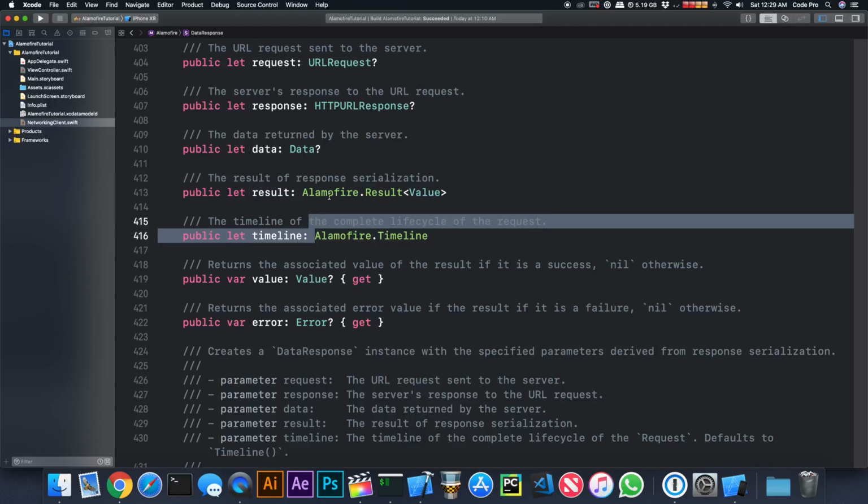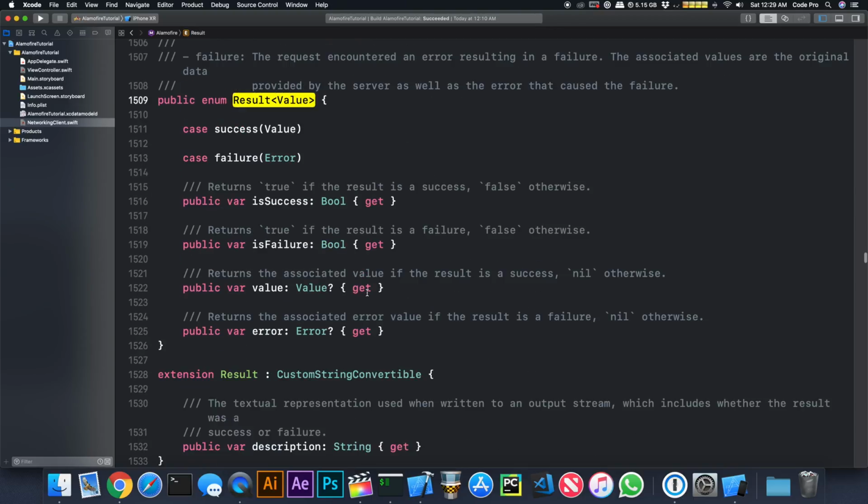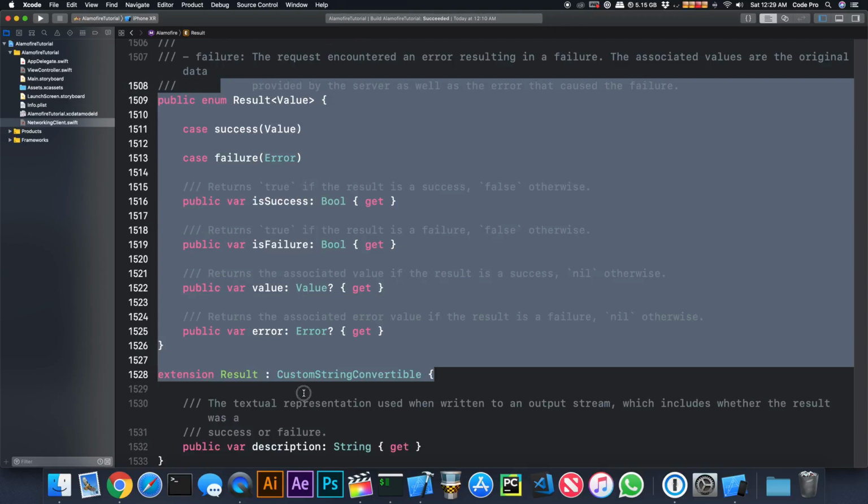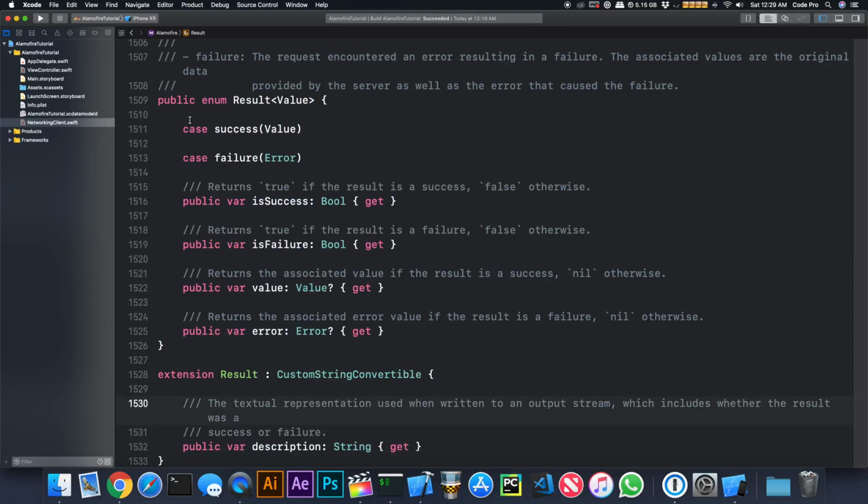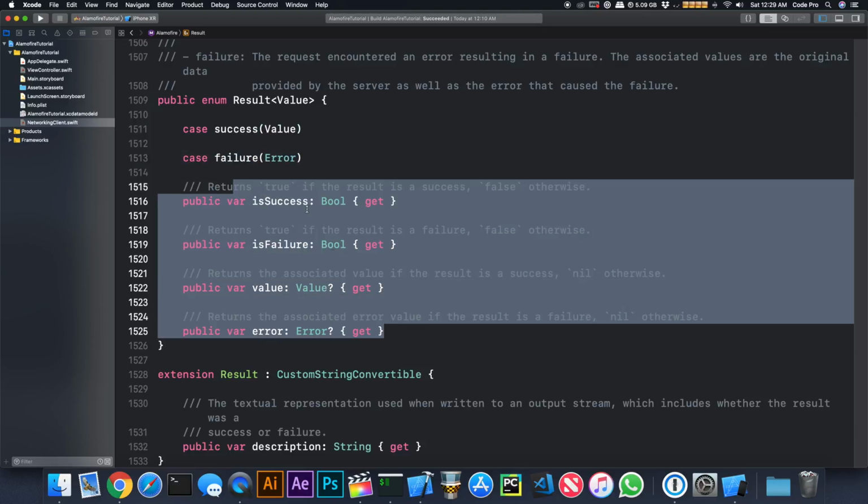So Alamofire.Result, and that is an enum, which provides back a success value, a failure, and some properties to determine if it was a success or failure. So that's just useful to know when you're working with this.